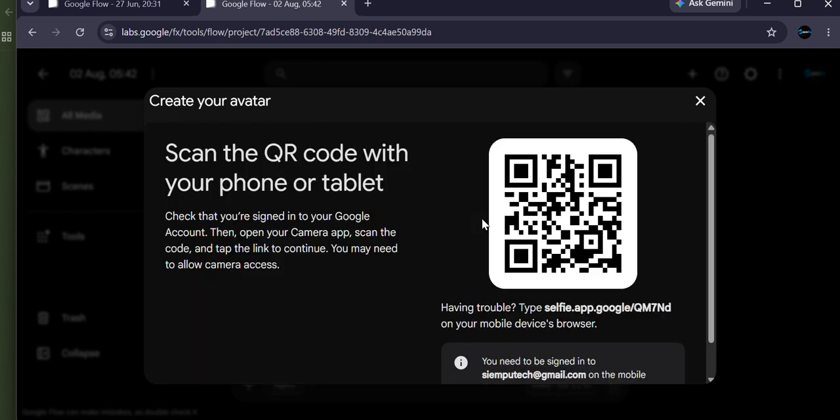So your face, your voice, your story. You're going to have a QR code to scan, or a website link to type on your phone, because you need to verify your face. What is needed is your face and your voice, and then you need to be signed into that Google account on your phone or your mobile device. So you scan this QR code, or you type the URL that's showing on your screen.